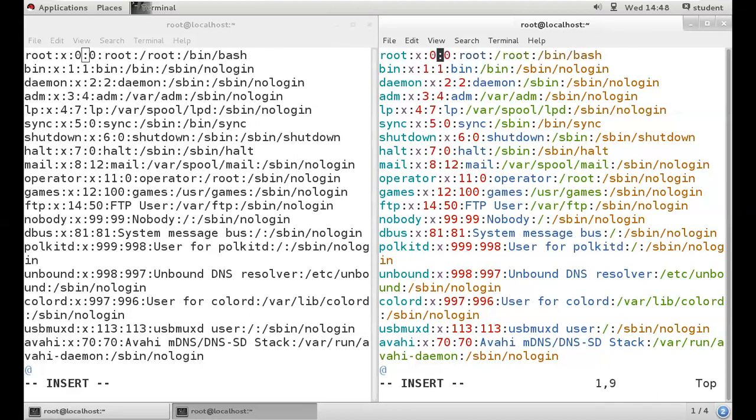What is the difference between VI and VIM? VIM will consider the file type. According to that file type, while you are editing the file, if you make any typo mistakes, it is going to highlight them. I hope you got it, guys. That is the difference between VI and VIM, right?